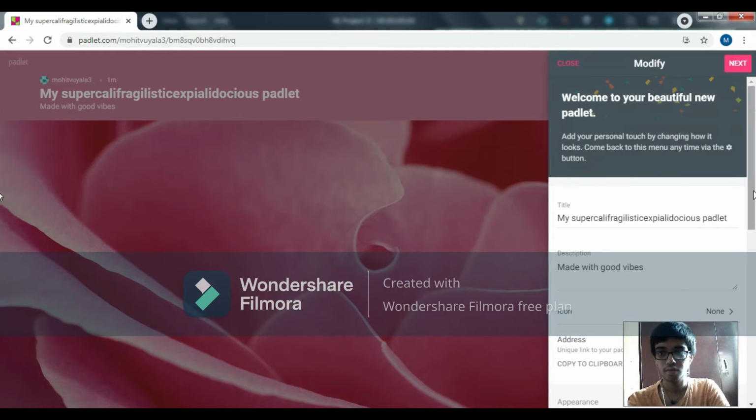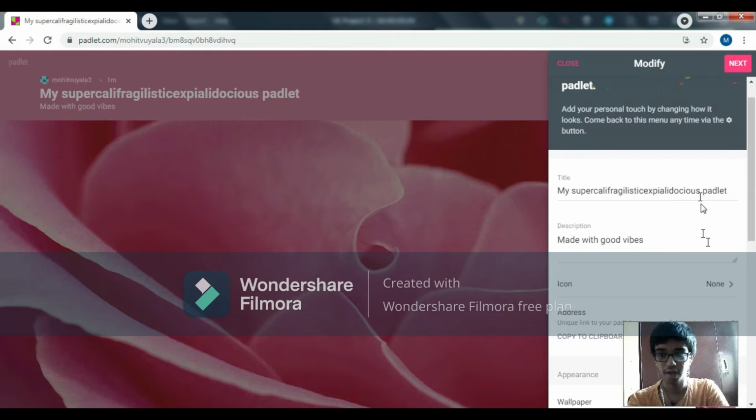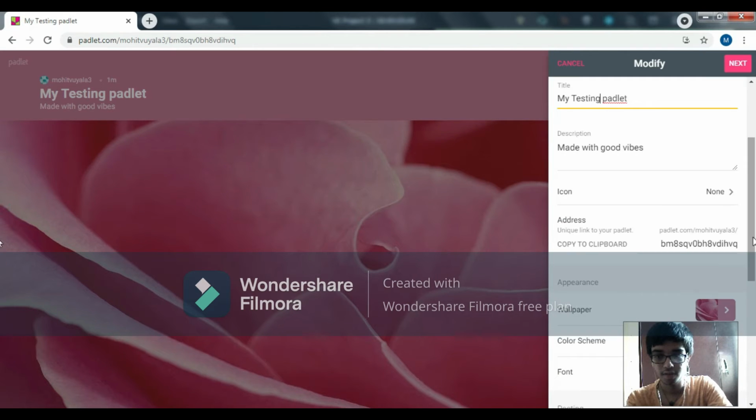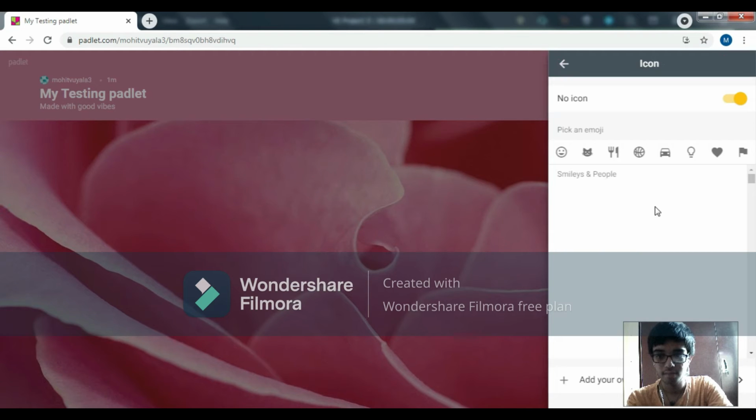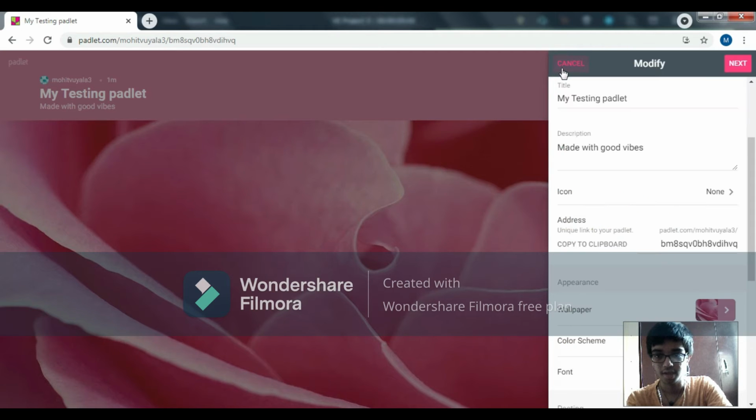Now you have an option to modify a Padlet. I would rather call this my testing Padlet, made with good vibes. You can even click an icon if you want. It is actually all those emojis that you remember. The address is a unique link to a Padlet which is generated after you create the Padlet.